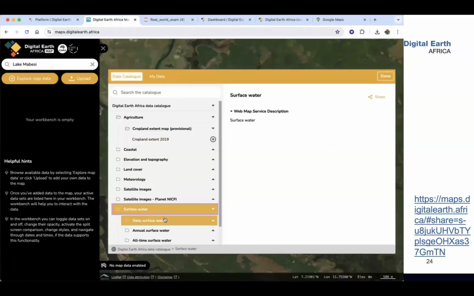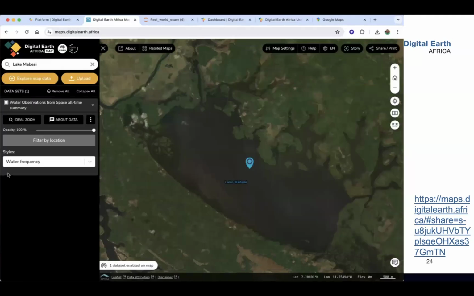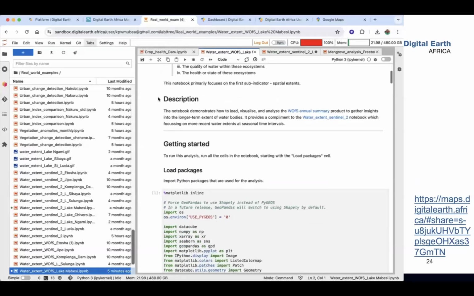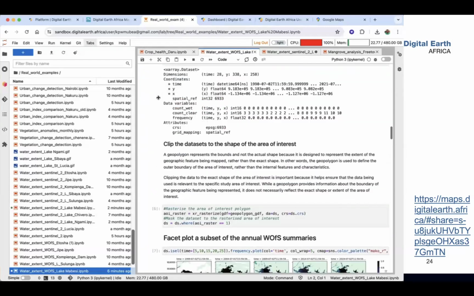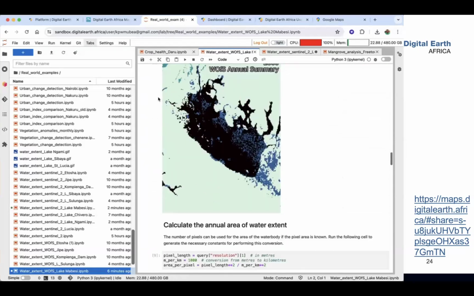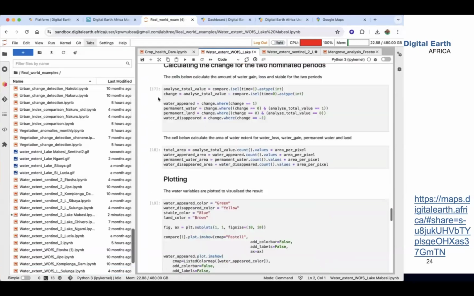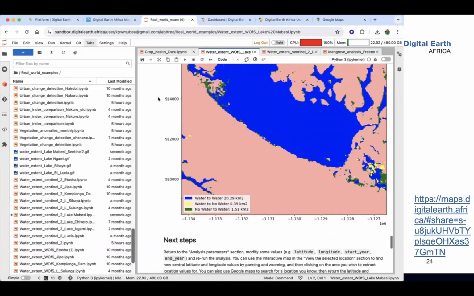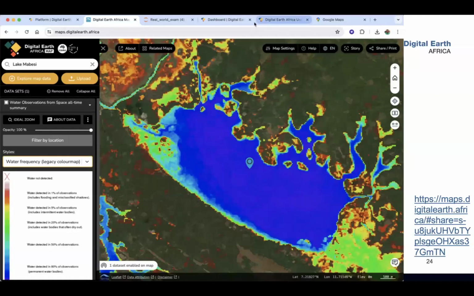Here you load your annual water observation from space for 30 years of data. And you change the legend, look at the frequency. Then also we go on the sandbox to look at that particular notebook. You can see the data is loaded.